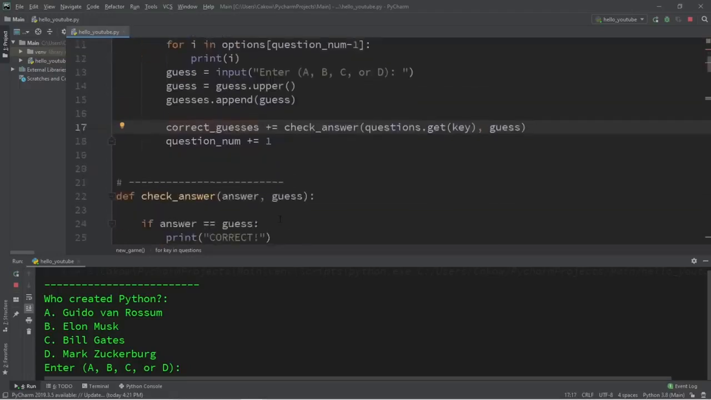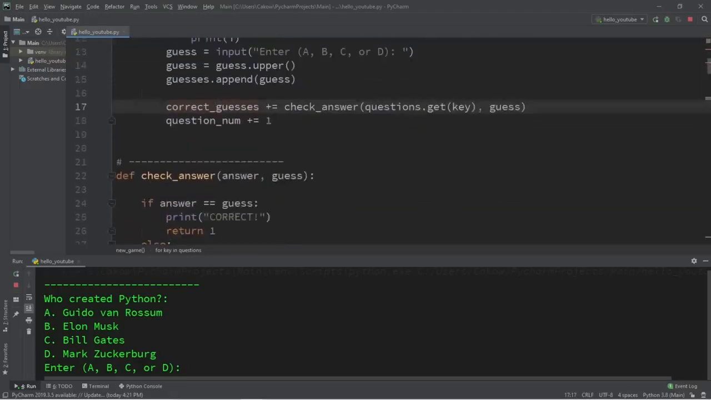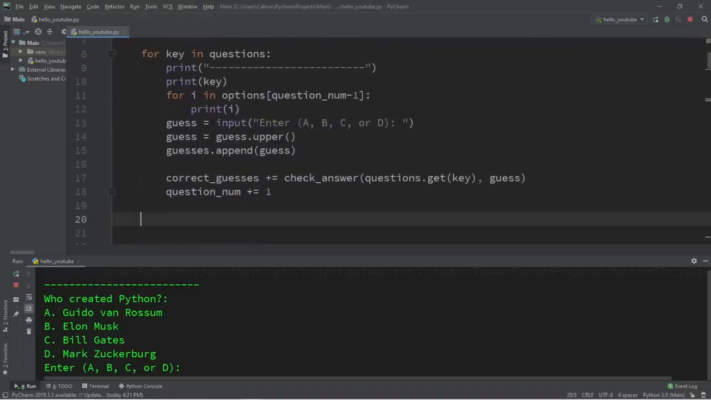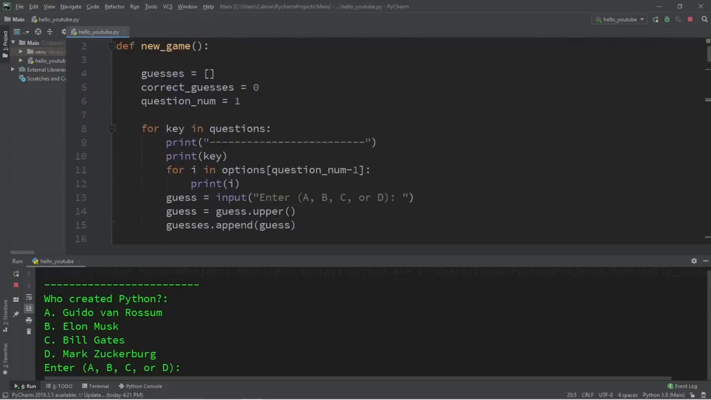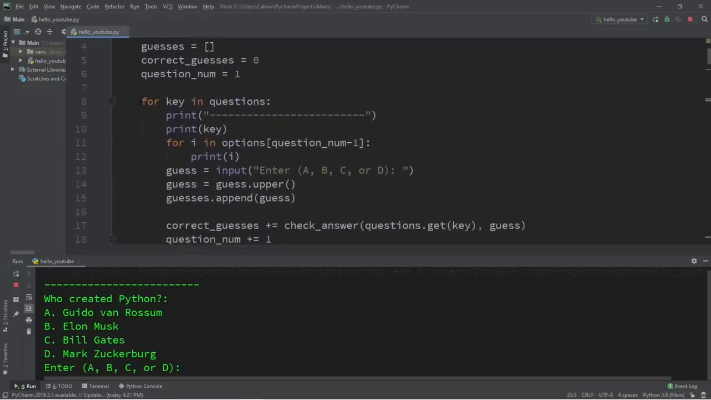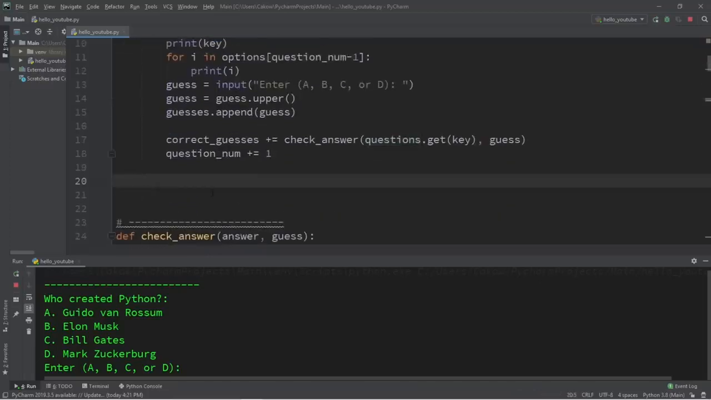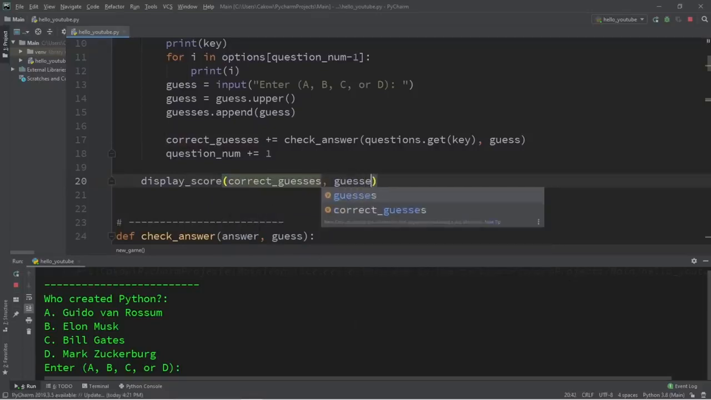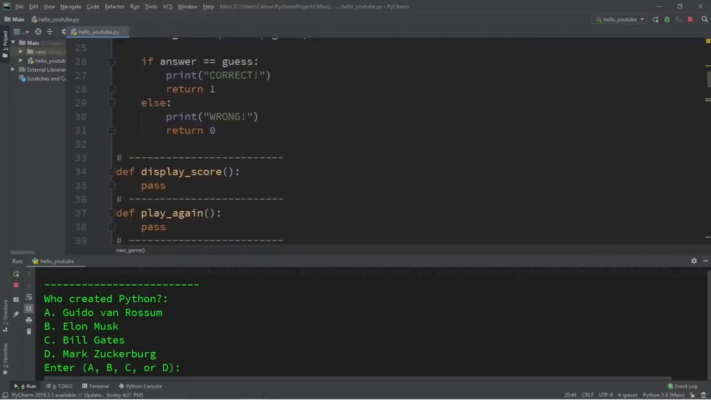And now we're going to work on the display score function, and we'll call that at the end after we finish all of our questions that we have. So make sure that you do not write this within the for loop. It should be outside of it, because once we finish iterating through all of our questions, we're going to display a final score. So let's call the display score function, and we'll need to pass in some arguments, our correct guesses, as well as our list of guesses. Okay, let's head to the display score function.